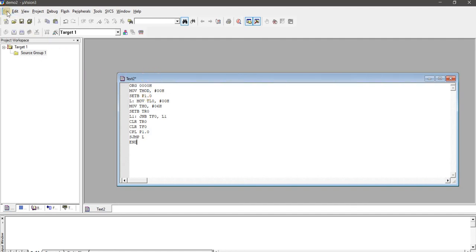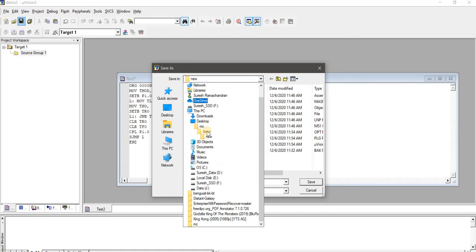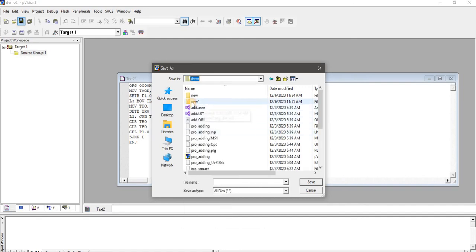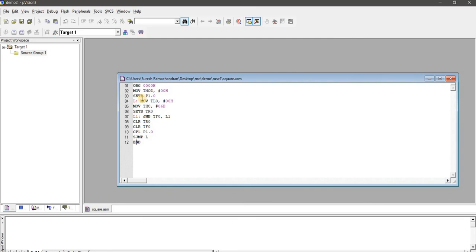So I have written this program. Now I have to save it. You can just click the save button, and then save the file in the folder which is already available, where you have created the project. I'm going to write the file name as square.asm. You should always remember to write the extension of the program file name as .asm, then click save. Once you've done that, you can see that the keywords are highlighted.